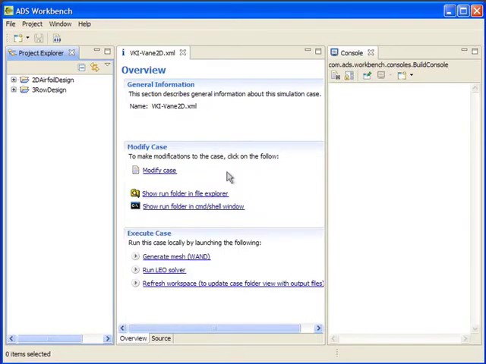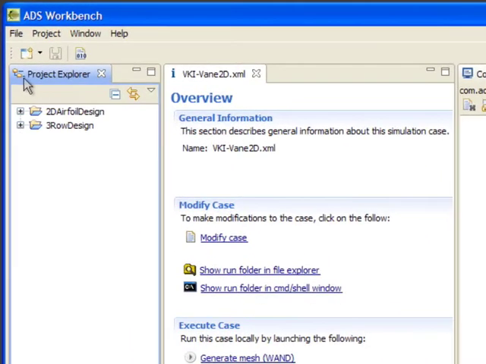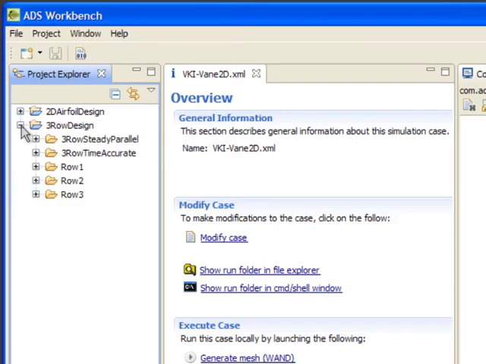The Workbench is organized into 4 primary views. The first view is the Project Explorer view. The Project Explorer view gives a user visibility to all the projects and simulations in their workspace. A workspace can consist of 1 or more projects. Here we've defined 2, and each project can consist of 1 or more simulations.